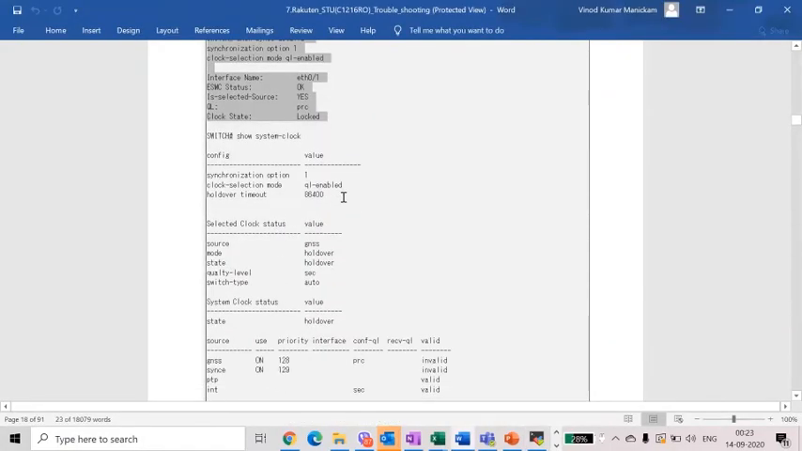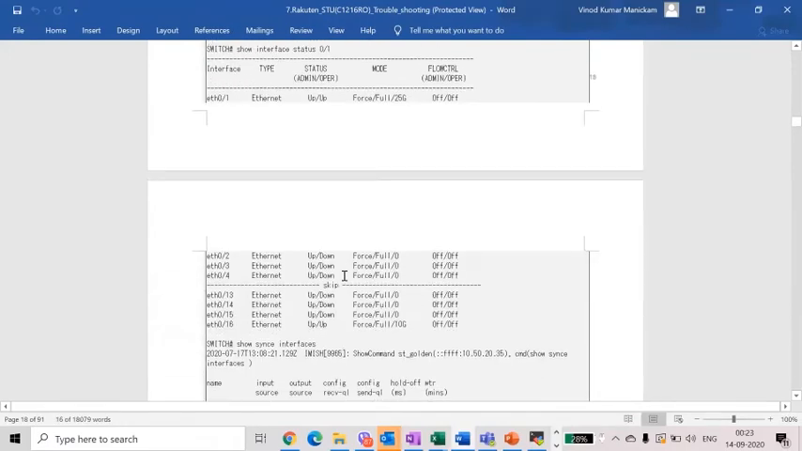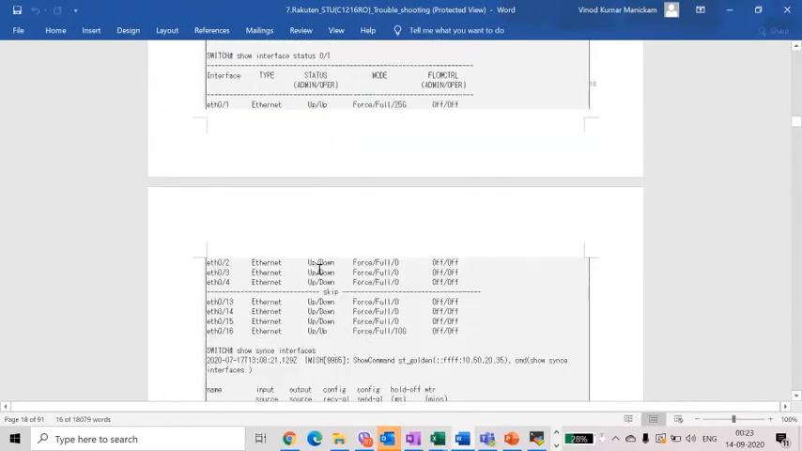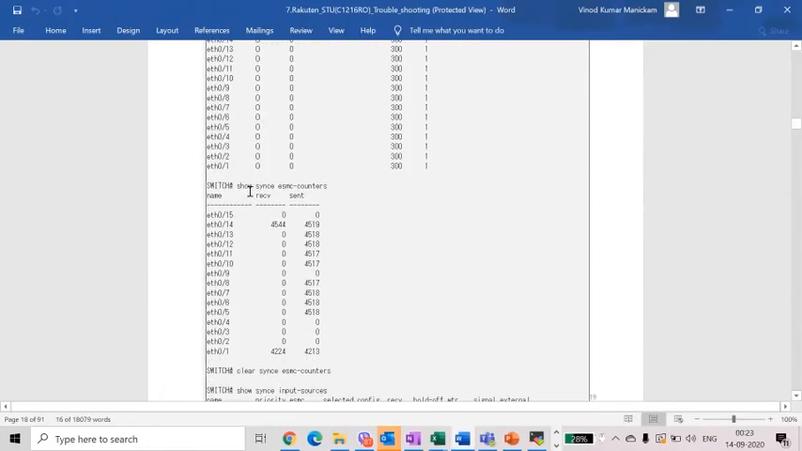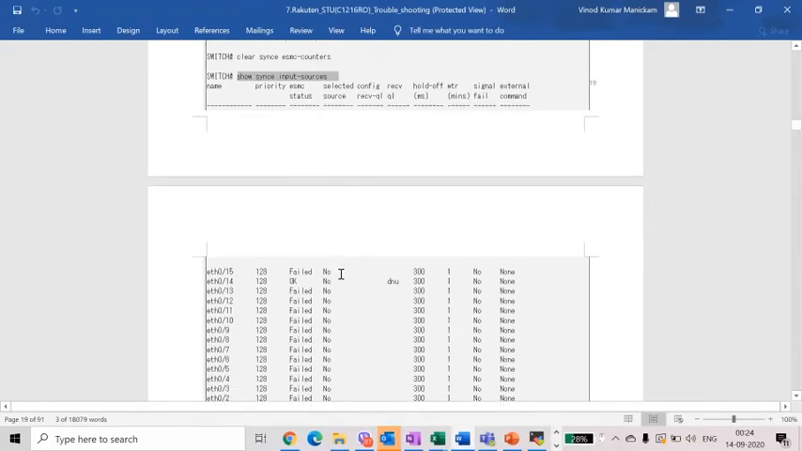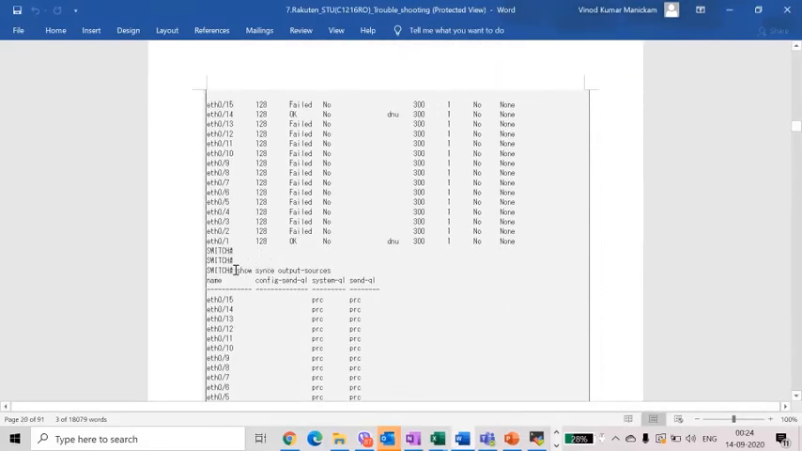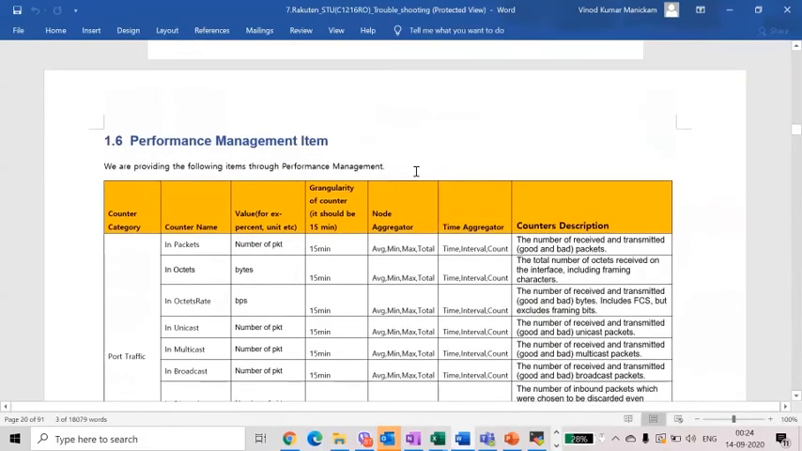As always, you can use the clear Synchy ESMC counters to clear the statistics. And if you want to verify the input sources of Synchy, you can use this command to verify the Synchy input sources. And this is the performance management for a particular port. This is given only for your overview. So if you go through this, it will be of good value for this troubleshooting document.